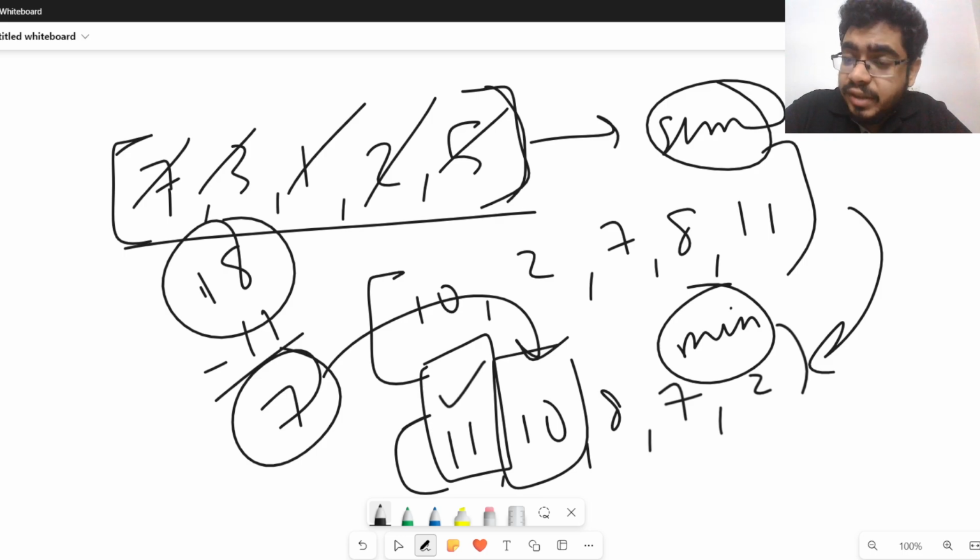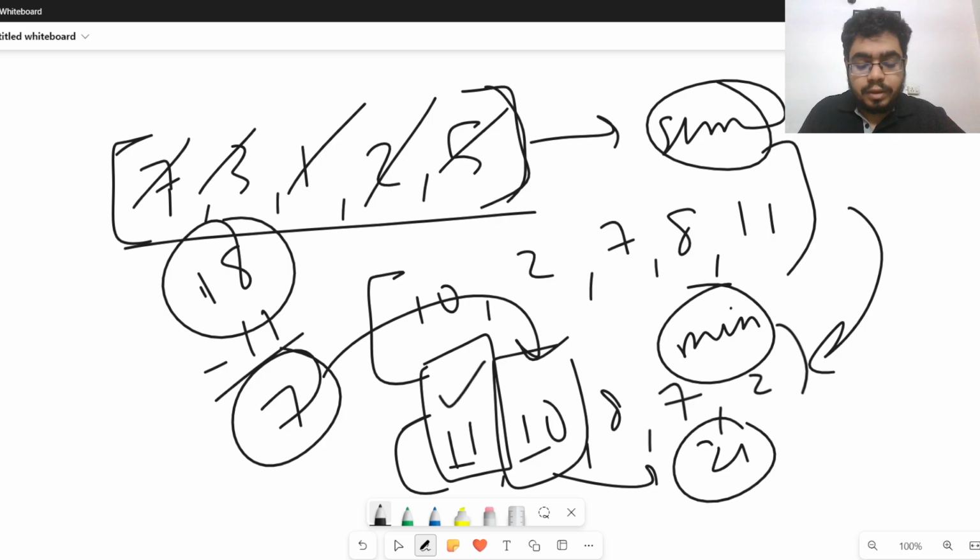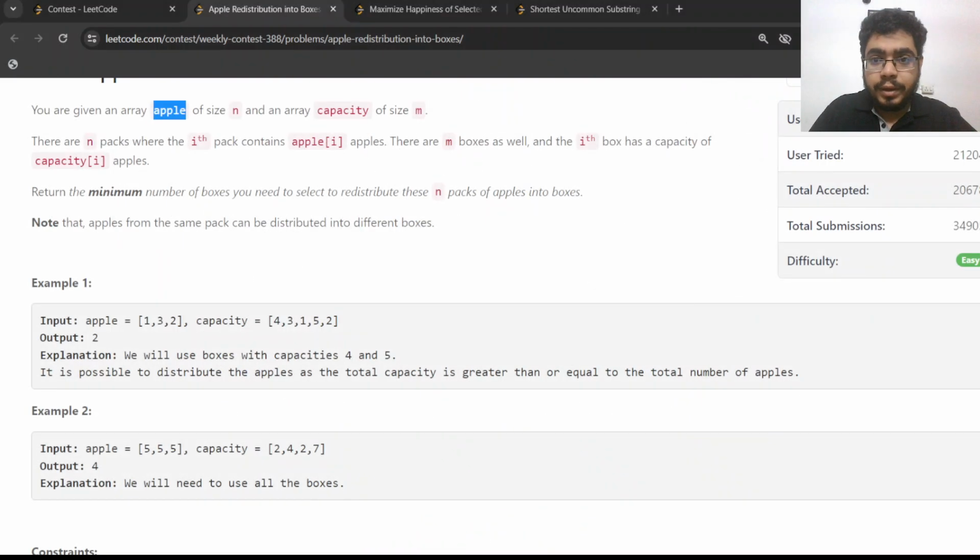Simply saying, first sum up how many apples there are. Once you have how many apples in total you need to put into the boxes, take the maximum capacity box, then the next, till the sum of the capacities is able to accommodate the sum of the apples. So here 11 plus 10 is 21, which is more than or equal to the total apples that we have, which is 18. That is where we can stop, and that is the number of boxes that we would need. Okay, so let's just see this in the form of code as well quickly.